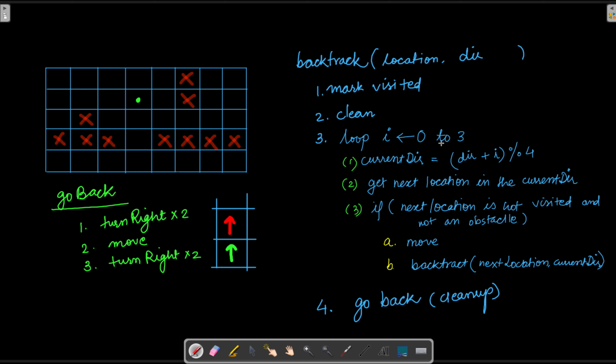And then, this is interesting here. Every time the loop runs, we are going to add 0 and then 1 and then 2 and then 3 to the current direction. And post that, we are taking a modulus with 4. So this makes sure that even if this value goes beyond 3, the final value comes in between 0 and 3. So it is going to wrap around 0 to 3.